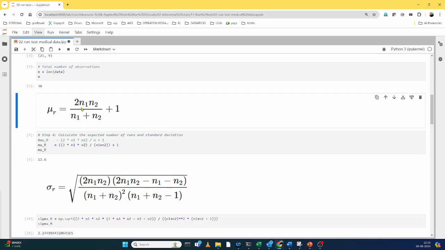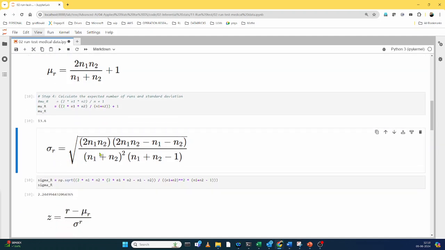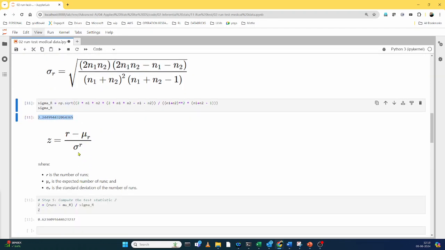Now substitute those values n1 and n2, and that's going to give you the mean of the distribution. Then again put the values here, and that's going to return the variance of the distribution. So that's 13.6 and 2.24. Now we have the mean and standard deviation, so we can compute the z-score of the run data. This is the number of runs, and then we substitute the mean of the runs and standard deviation of the runs to get the z-score. So that's my z-score here.